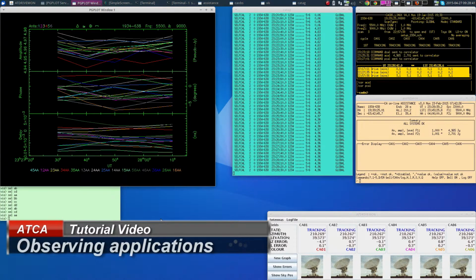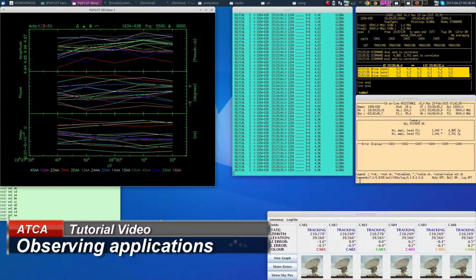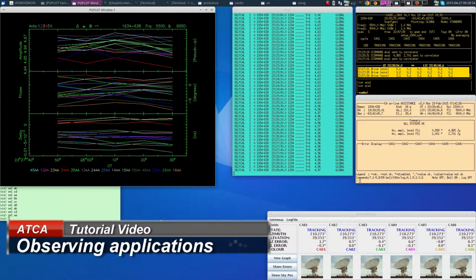In this tutorial video, I'll show you the applications you'll need to use while observing with the ATCA. By the end of this video, you should be able to identify all the major monitor and control applications and what they're used for. We're not going to get into much detail here though, that will be covered in later videos.